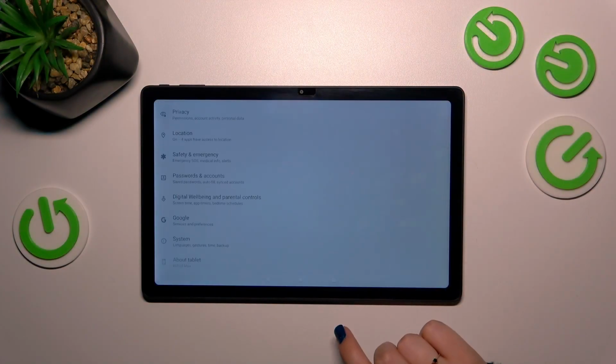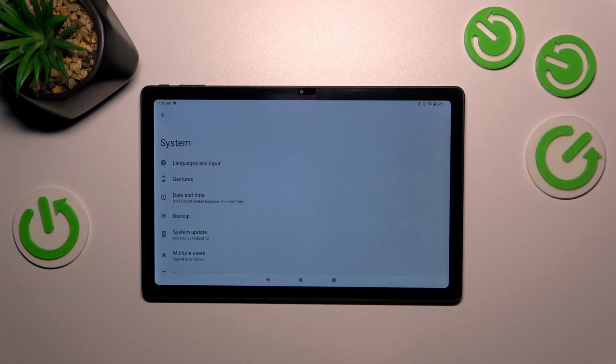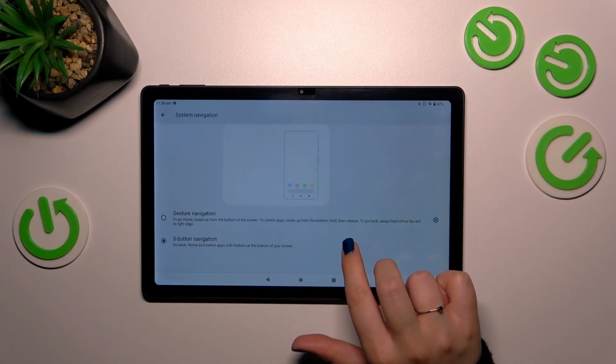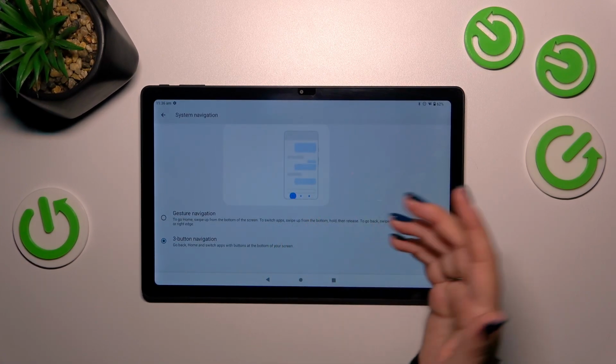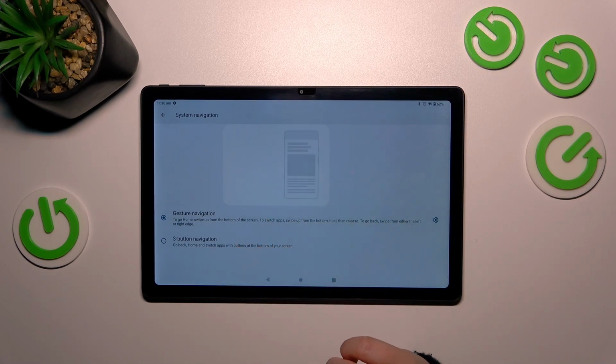Let's start with opening the settings and then scroll down to the very bottom to find the system. Now let's tap on the gestures and here tap on system navigation. And as you can see, here we've got the gesture navigation, so the option we're looking for. All we have to do is to tap on it.